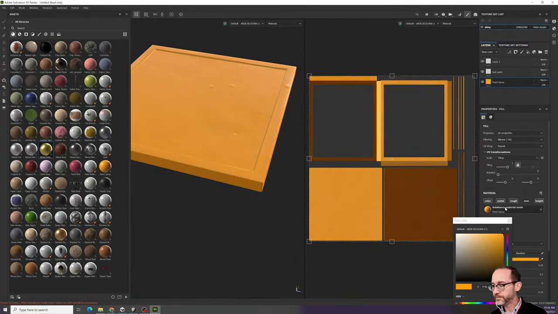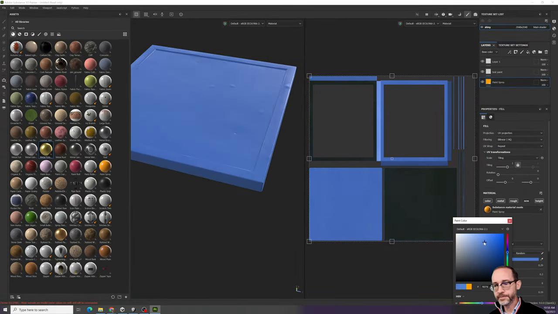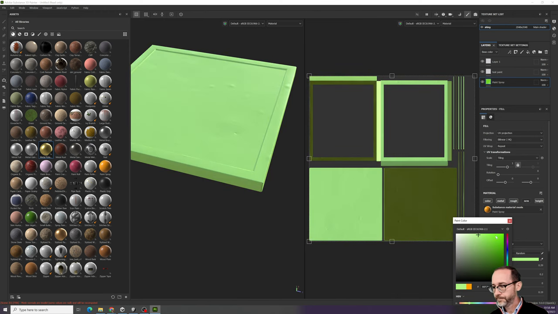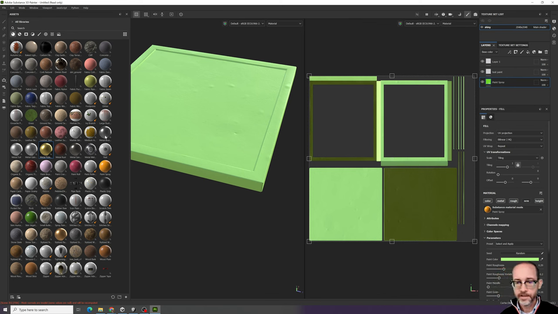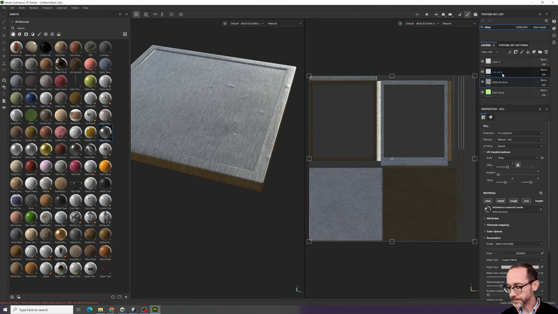But we have the same kind of thing. And so if I want this paint to be a slightly different color, I can come in here and adjust the color of this paint to something I would want. And then I'll grab this brushed metal and drag it over here above that, creating another fill layer. I'm going to delete that test paint for now. We're not going to need that. And then this layer is blank. I'm going to delete that one.